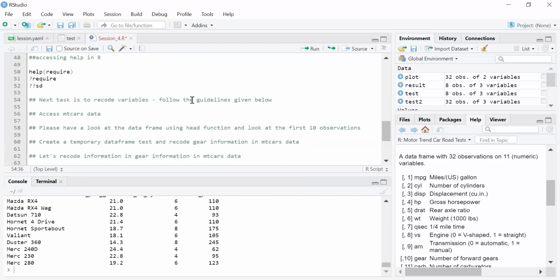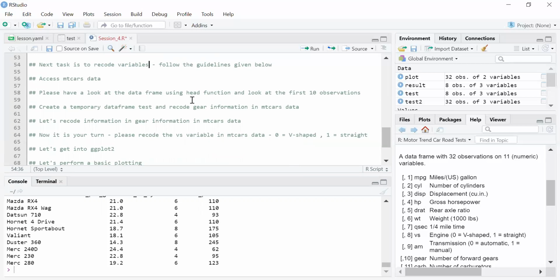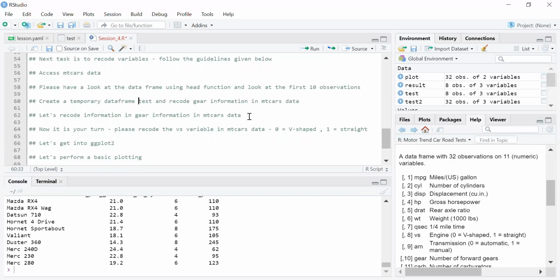Right? So now what I am planning to do is look at how things are going around. The task is also given clearly here. You access the mtcars data, and then have a look at the data frame using the head function, but just look at the first 10 observations of the data frame, and create a temporary data frame called test. Did we already create test? If so, just override it, don't worry, and create a new data frame called test, and recode the gear information in mtcars data.